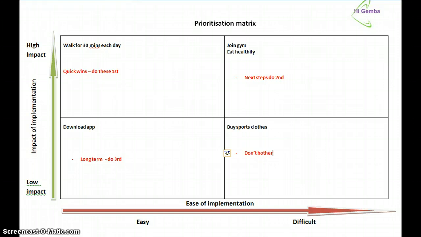Okay, so of our 5 options now, we have a bit of a plan coming together, in that first of all we're going to start walking for 30 minutes a day. We're then going to join the gym and start eating healthily. Maybe download an app to track our progress as we're going along, but certainly at this stage we're not going to bother buying any sports clothes.